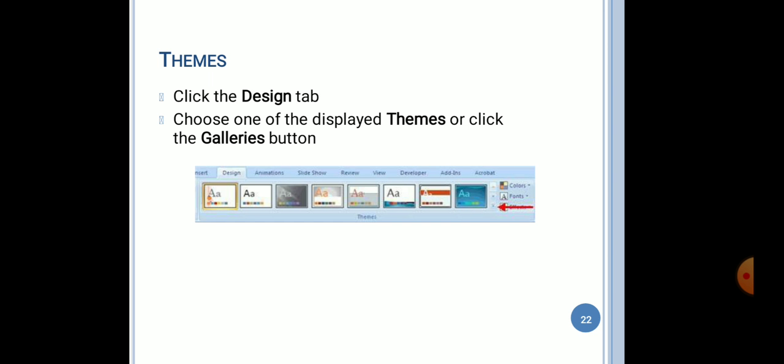Then dear students, you can also apply themes to your presentation. To apply themes, first of all you have to click on the Design tab. Then you can choose any one of the themes as per your requirement. So this is the theme option that is available under the Design tab.